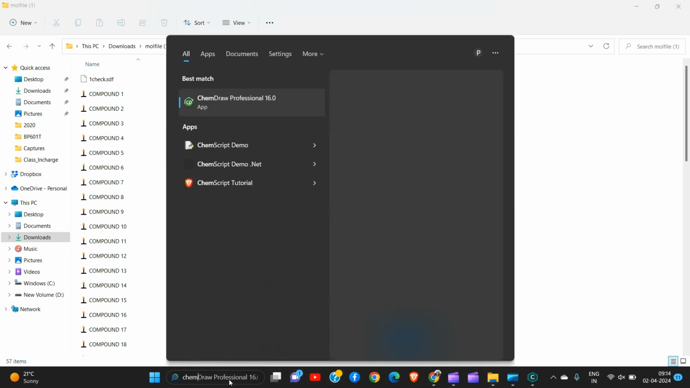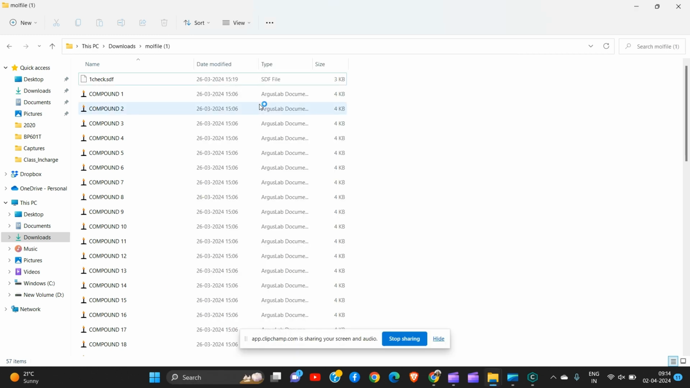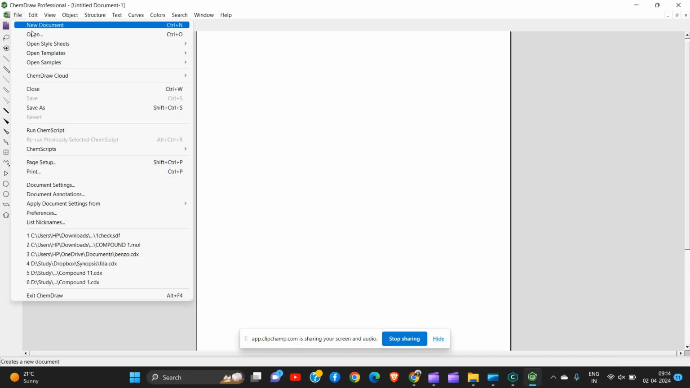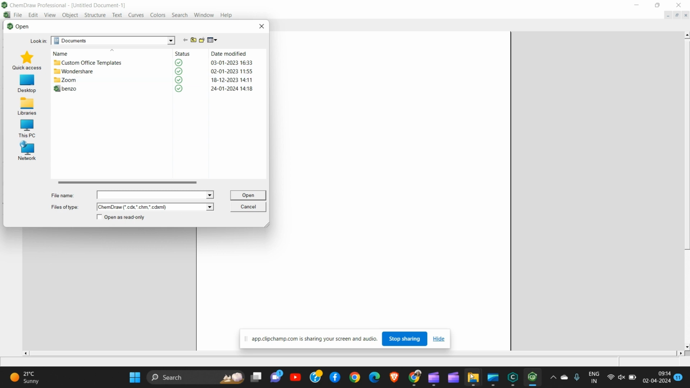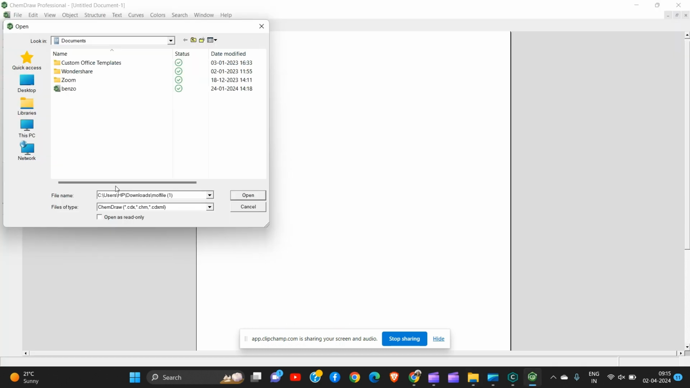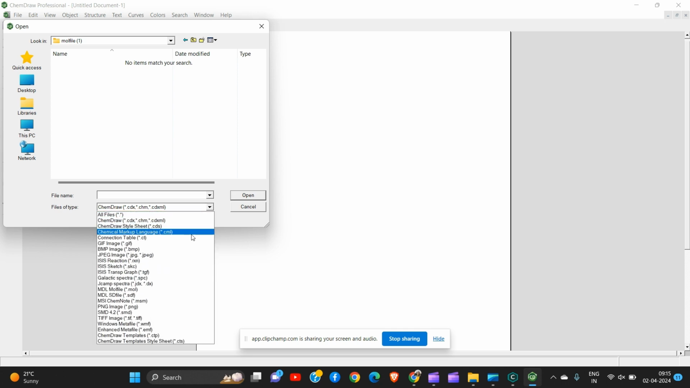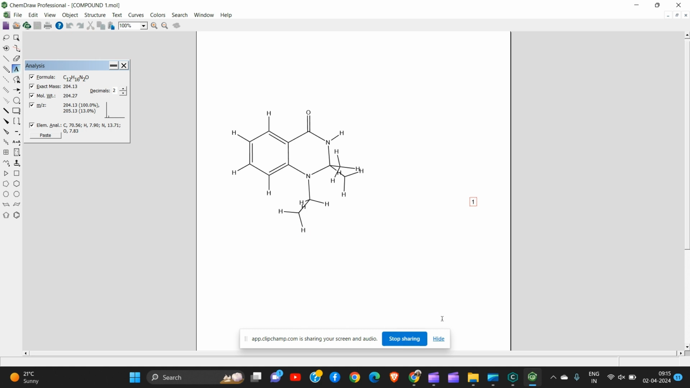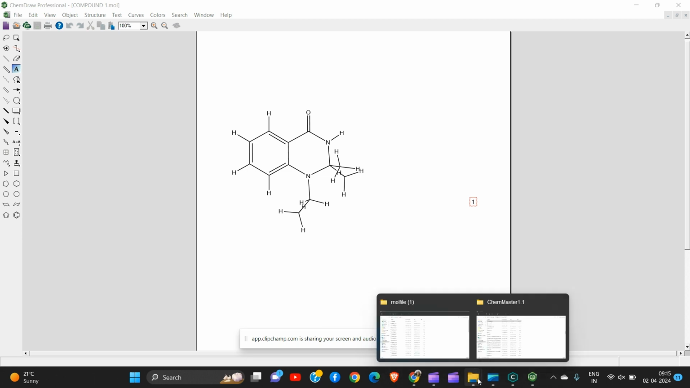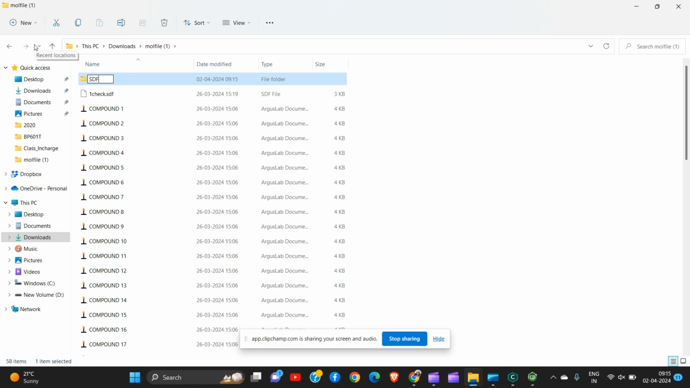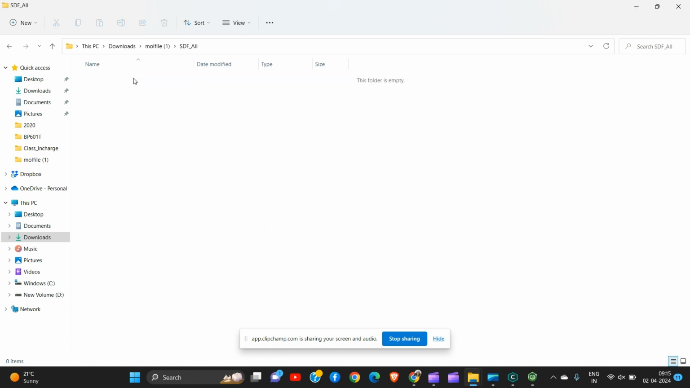So what we need to do, we have to open the ChemDraw. Fine, we have to open the same structure here. Open it. This is the mole file, and we need to save it in SDF. Before that, I just open the same, use this cursor and write here SDF all. Now I save here.